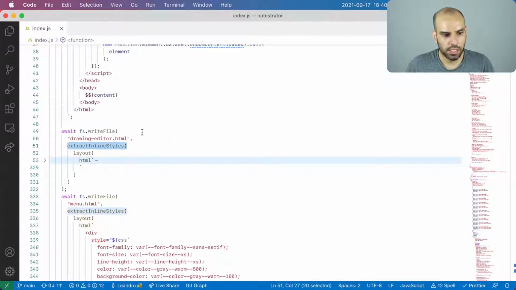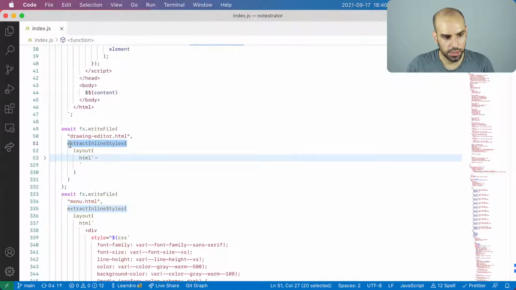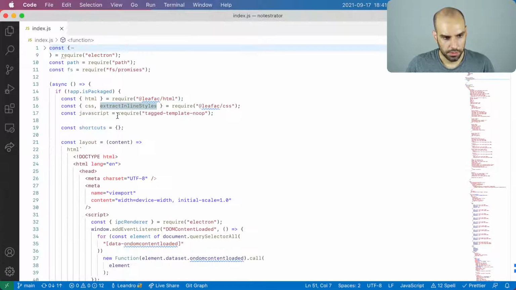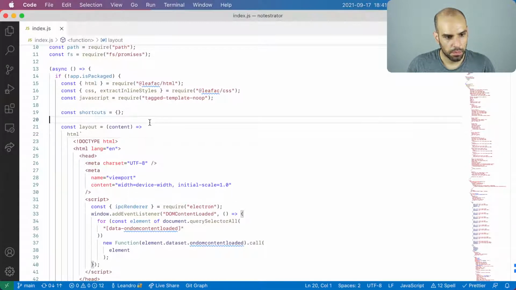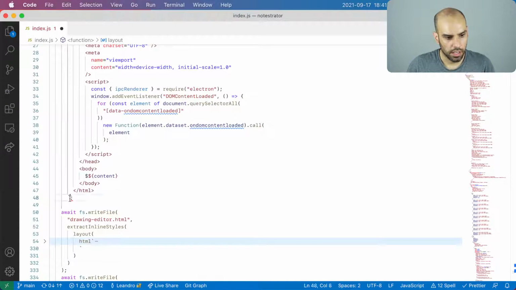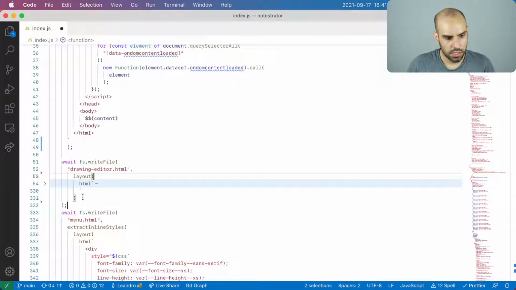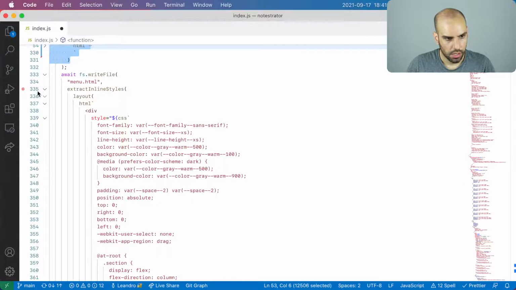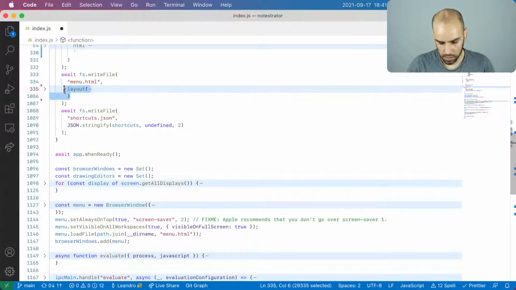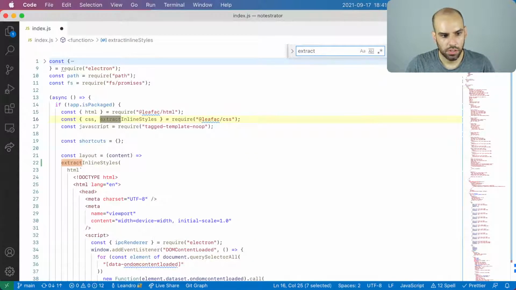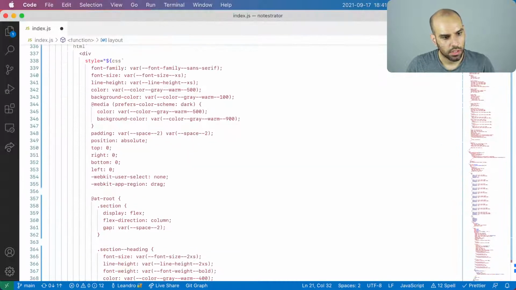I guess we could extract this inline style situation into the layout as well, because it's used in both instances, right? Let's go ahead and do that. It's really easy. All we gotta do is get this invocation, paste it there, and put some parens here. And then remove these. And also remove that. Let's see if there are other occurrences of extract inline styles, and no, there are not. So I think I got this.